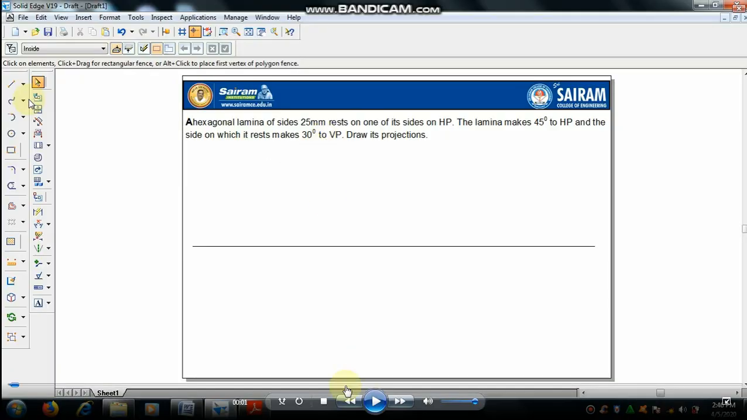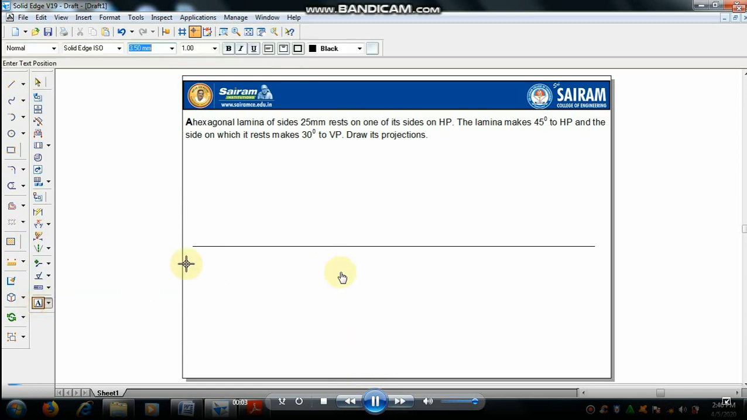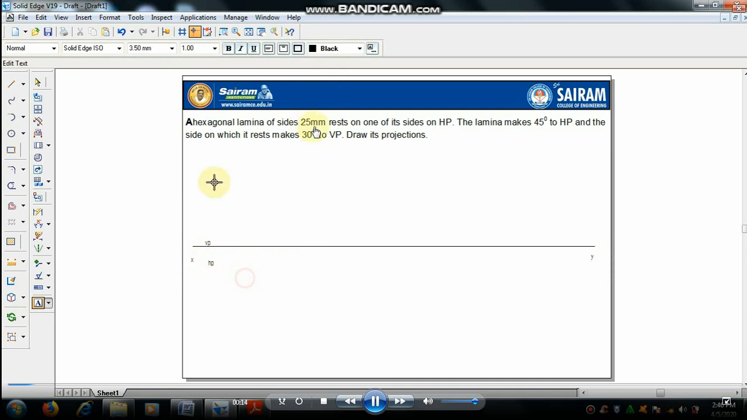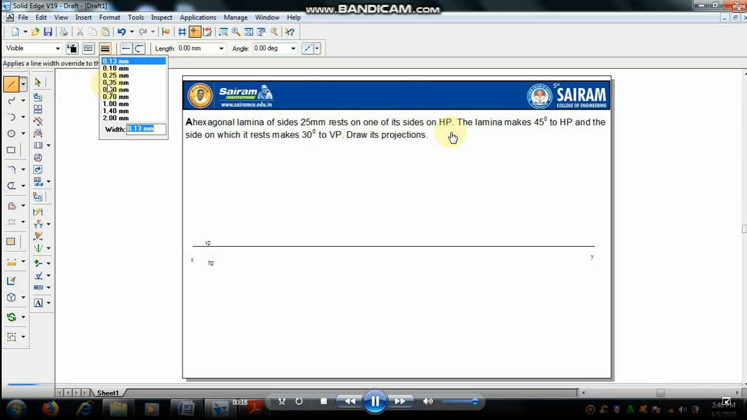Here let us see a problem. A hexagonal lamina of side 25 mm. So first draw the XY reference line, VP and HP. The lamina rests with one of its sides on HP. Let me draw the hexagonal lamina.